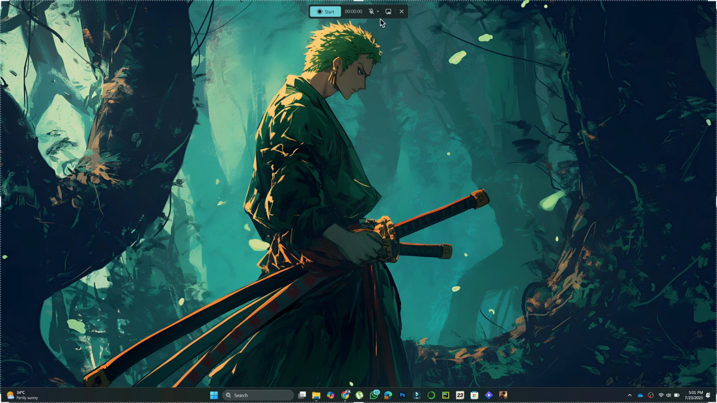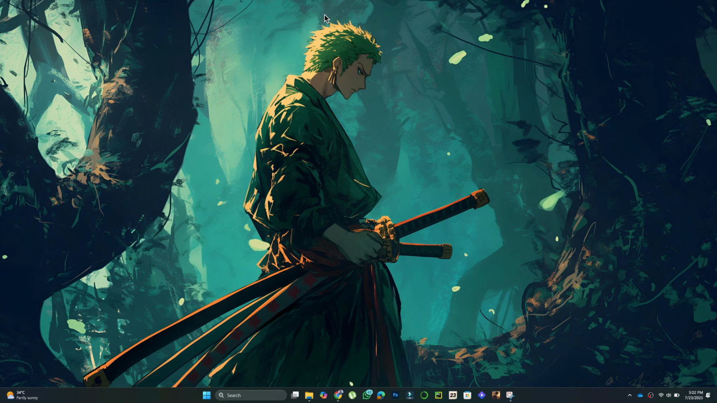To include audio, click the microphone icon and ensure it's unmuted. You can also enable system audio to capture background sounds from your computer. Once ready, click the Start button. After a short countdown, your screen recording will begin. When done, click Stop Recording.